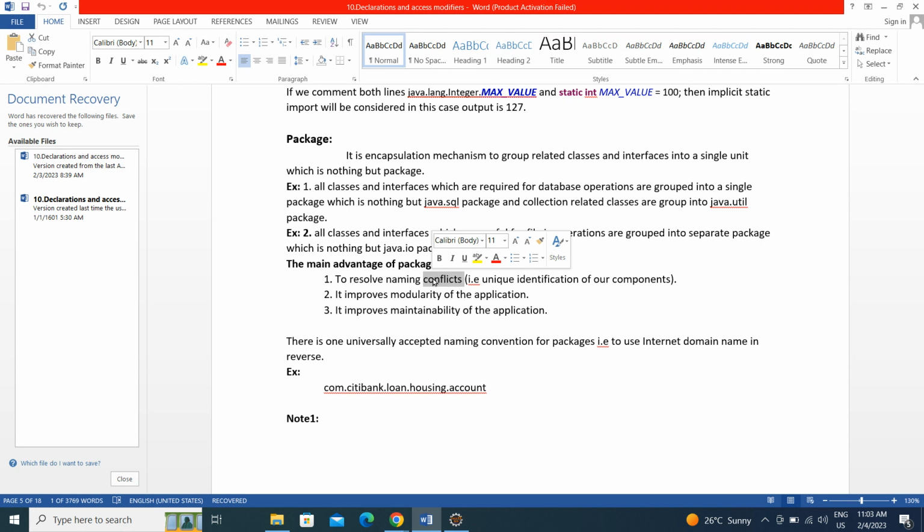So packages resolve naming conflicts and give unique identification of components, and they improve modularity. We divide all programs into modules: IO module, util module, lang module, like that.